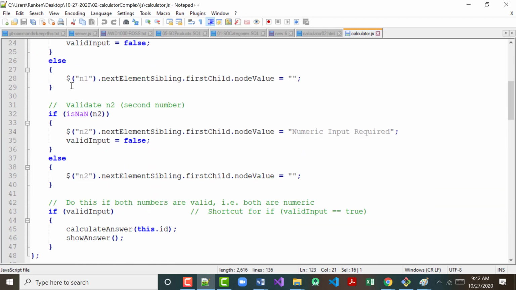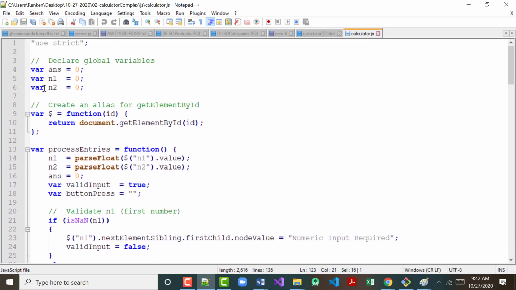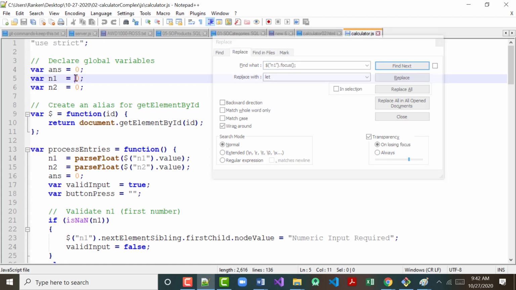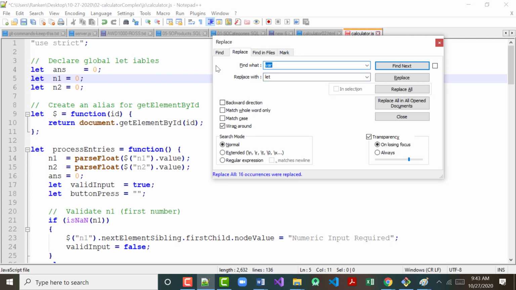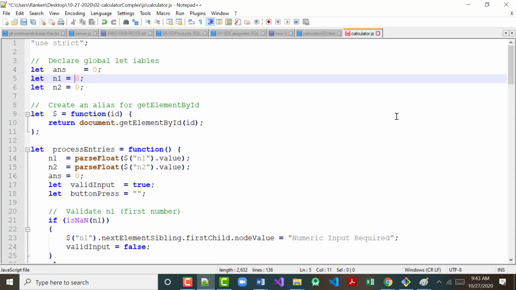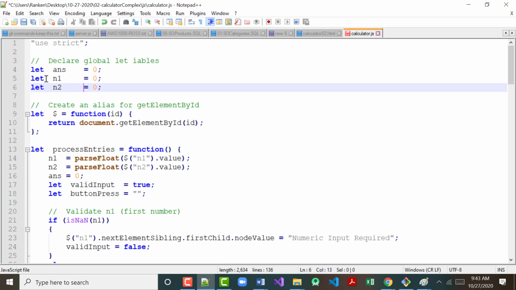Then let's go back up to the top. Not many variables. And again, I didn't do this. Please do this on yours. Once you bring it up, change all your vars to lets. Now, probably doing it like that, I probably screwed something up, but I'm not going to worry about it right now. All right, so these are my 3 variables.